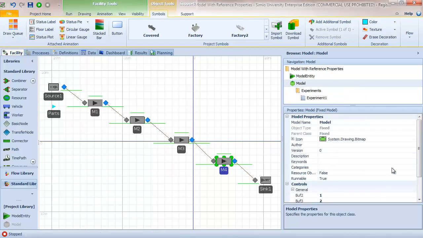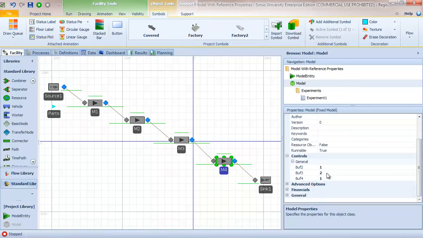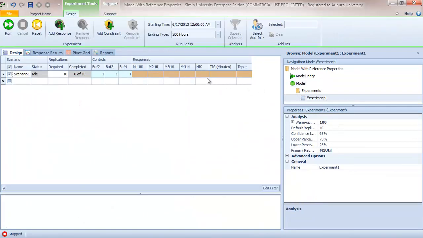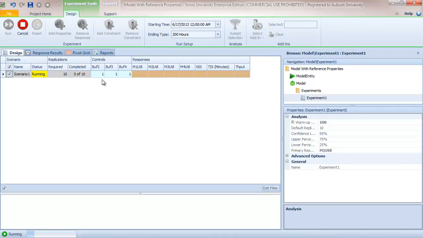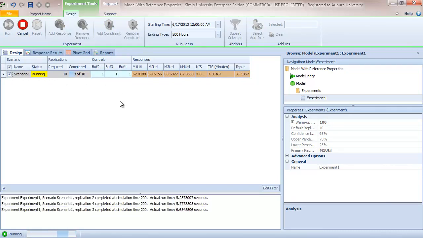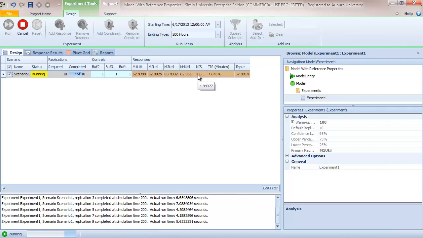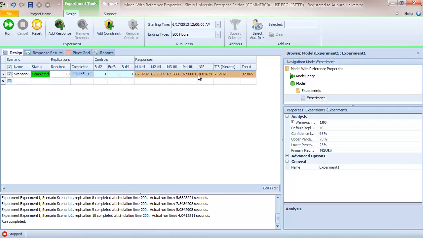So now that we have the controls defined, or we have our reference properties defined, I can go to the experiment and we see that we have a new section under the experiment called controls. So previously we had the scenario, the replications, and the responses, and because we've defined the controls reference properties, they're now available to us as settable values in our experiment. And so when I run, the experiment scenario will pick up the value specified for the controls. And we see this is the same value for throughput and utilization and so on that we were getting when we had manually set the buffer capacities.